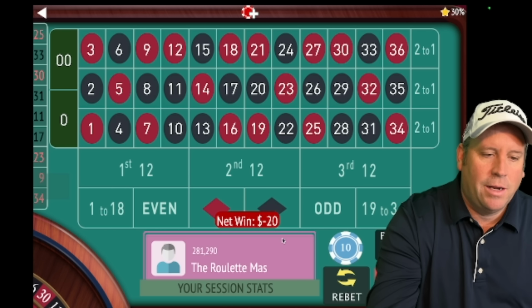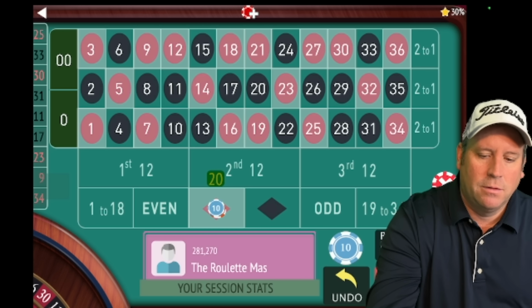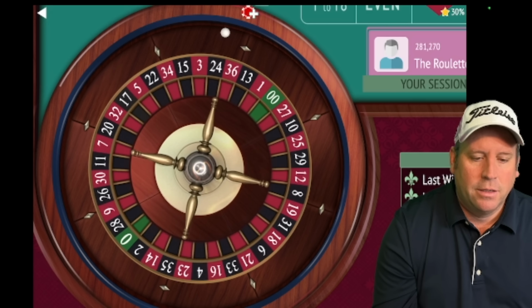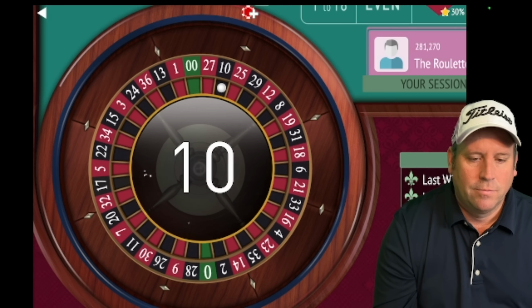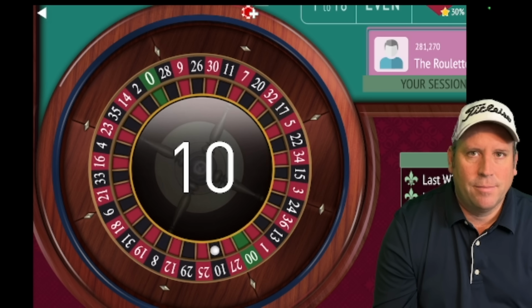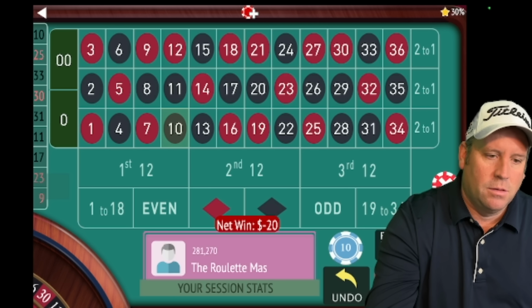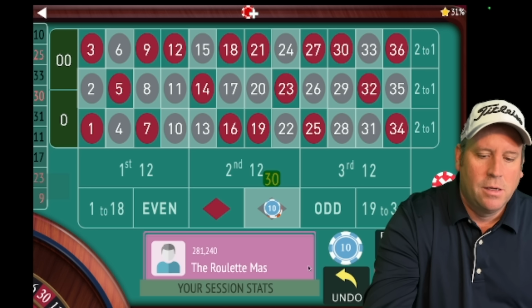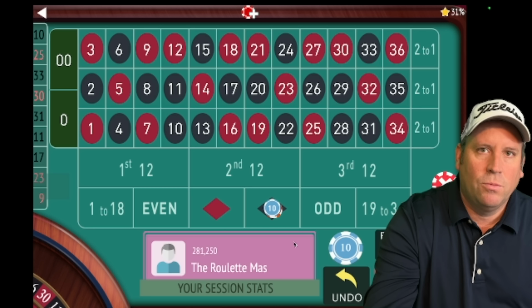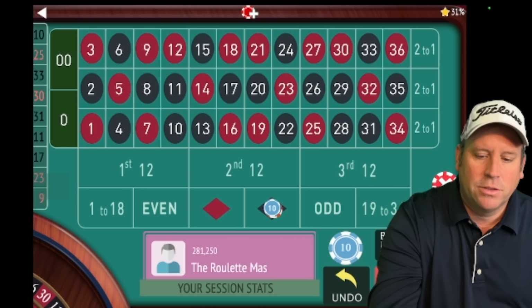Okay, so now we're going to go to red for 20. And let's see what we get here. Oh, we lost again. Okay. So it's getting a little choppy now. That's okay. And then I'll share with you what you do when you get down $100 here soon as well. So there's different aspects of this.